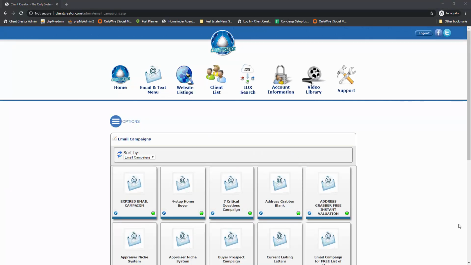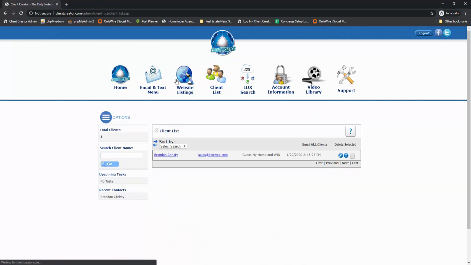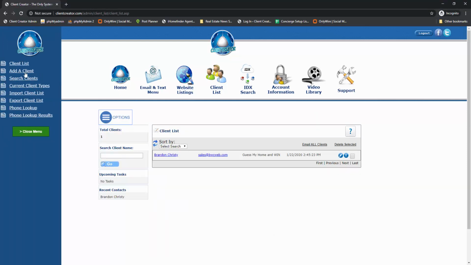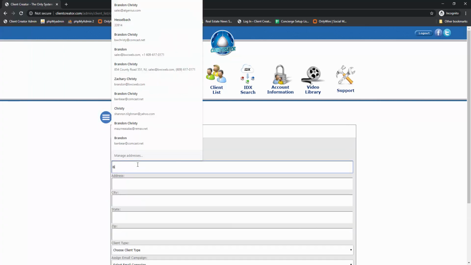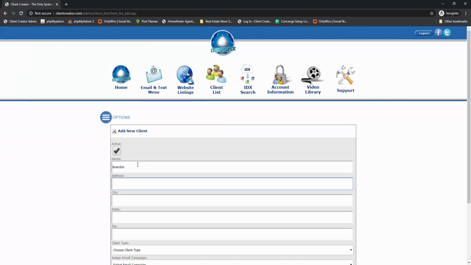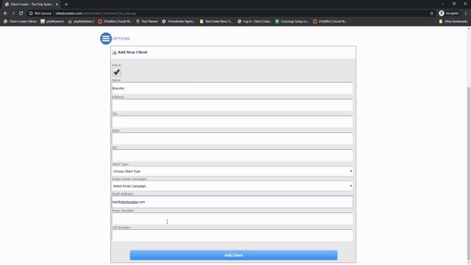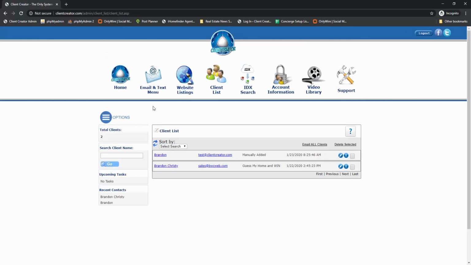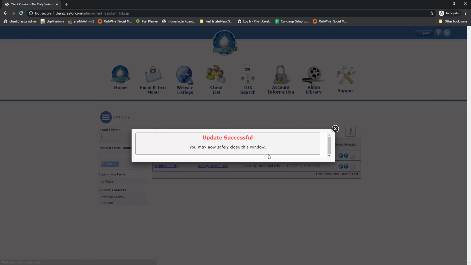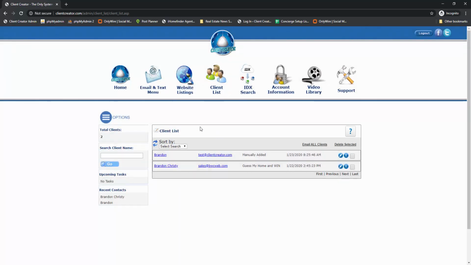Okay, so I just want to show you, if you added a client into the system, how you would assign them to an email or a text campaign. I'm just going to put my information here. Add the client in the system. Okay, so I'm going to delete this one so I know. So we have this one here that we just manually added. So I'm going to go back in.